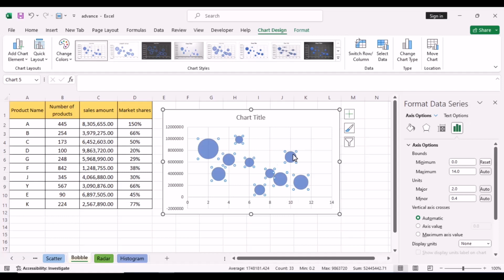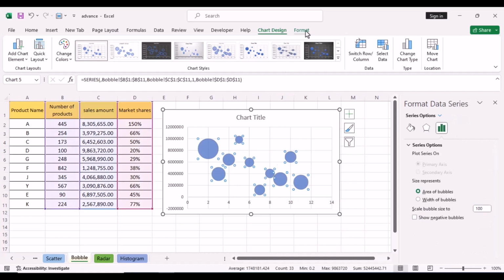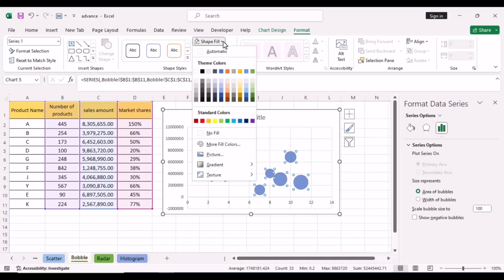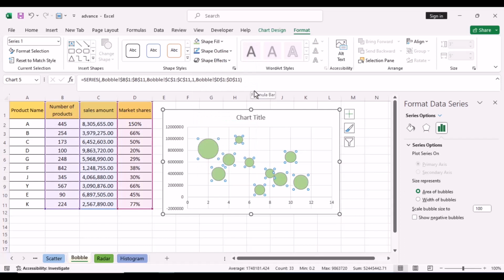Well, guys, if we want to change the color of the bubbles, we click on the bubbles. Then you can choose the color you want from the Format tab in the Shape Fill section. Well, my friends, I want to tell you some important tips.